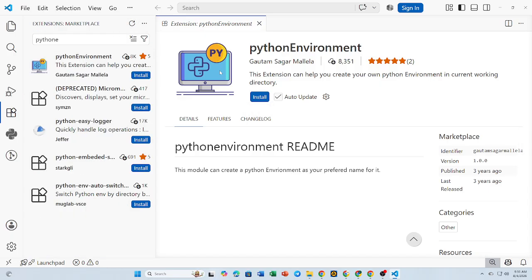Next, open a Python file or create a new one. VS Code should recognize the file as Python and provide language-specific features. You may also need to select a Python interpreter. Open the command palette or use the available Python environment option, then choose the Python installation or virtual environment you want to use.